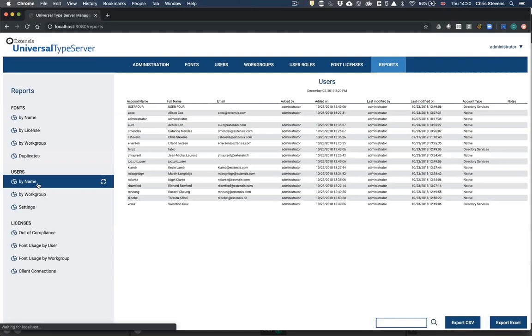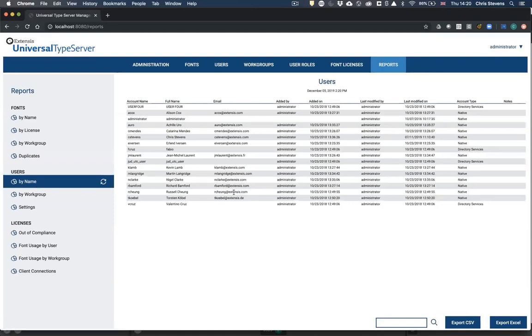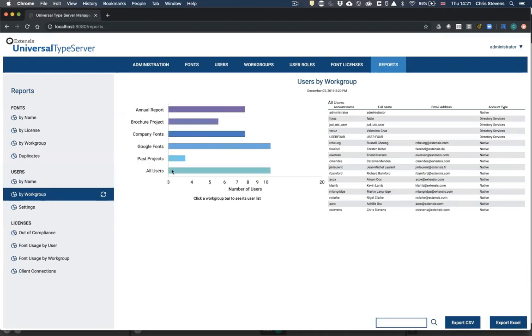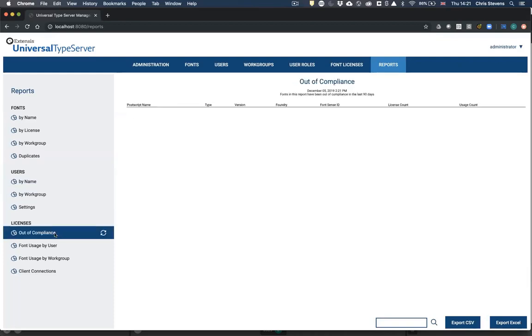Obviously for me right now, because I'm on a laptop with only one user connected to the font server and all my fonts are licensed for at least one, because you can't add a license for 0, because that's essentially an unlicensed font, everything's showing no fonts out of compliance. But this can help you see where over the last 90 days you may have had a breach in your font licensing.